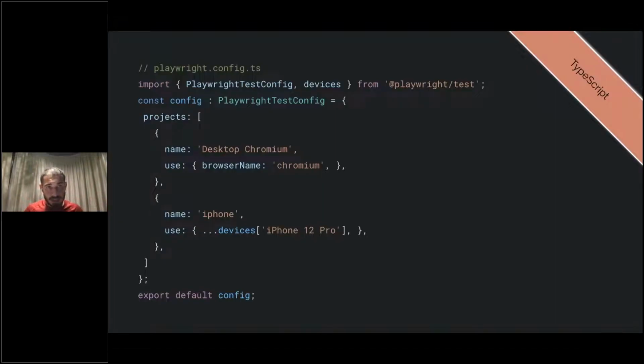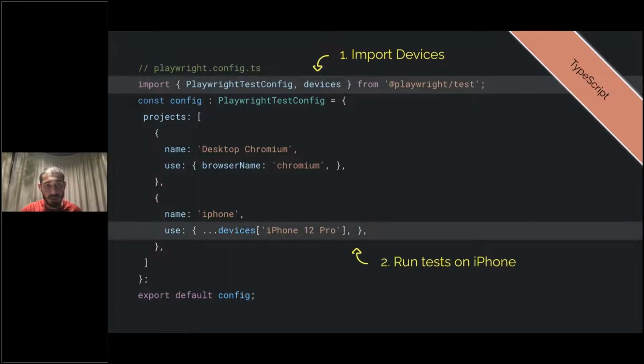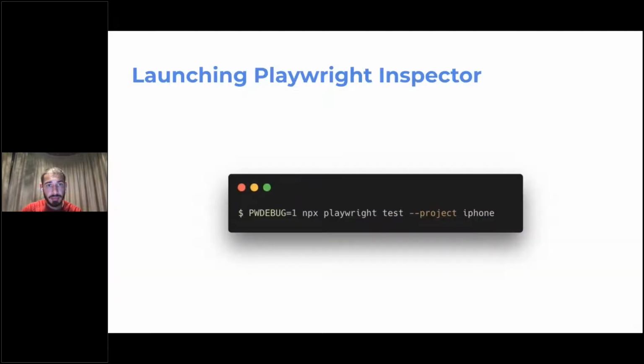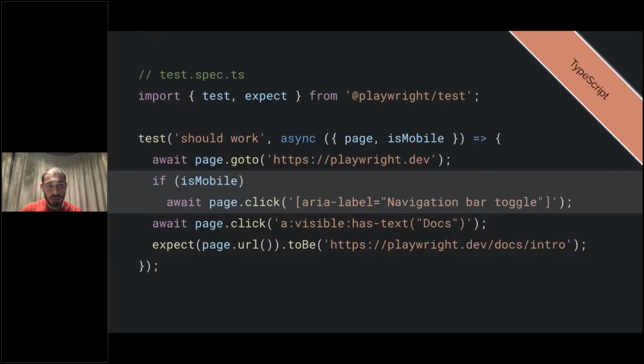So what did we just see? It was really easy for us to set up an iPhone, right? It's just two lines. One is to import devices, and the second one is to use this iPhone 12 Pro in the use block in project configuration. Okay, so this was easy.